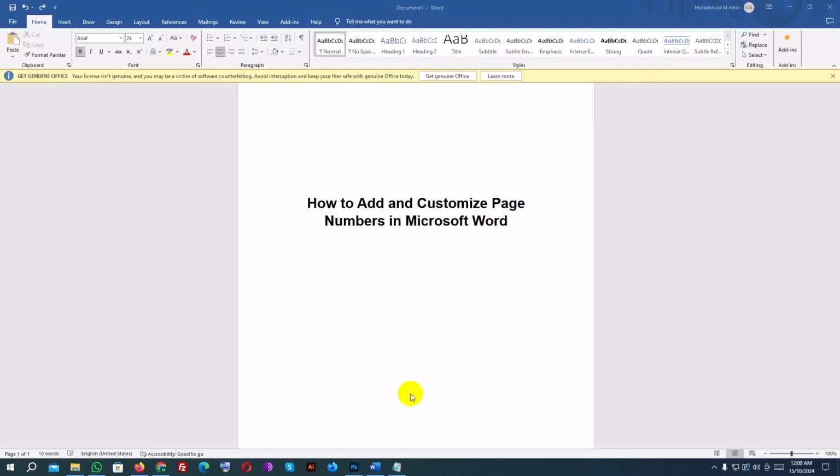In this tutorial, I'll show you how to add and customize page numbers in Microsoft Word. Whether you're working on a report, a thesis, or any long document, page numbers are essential to keep everything organized. Let's get started.